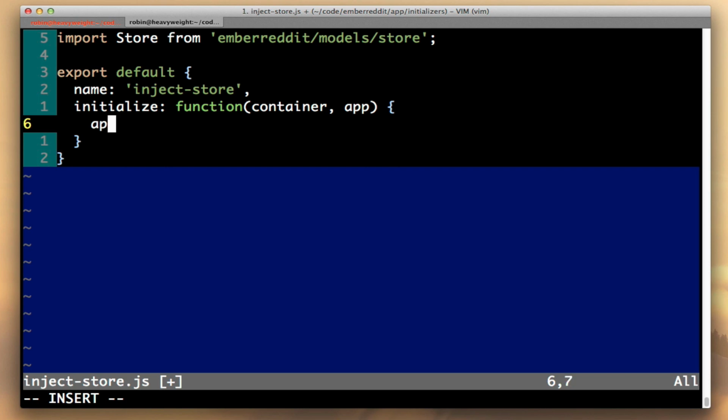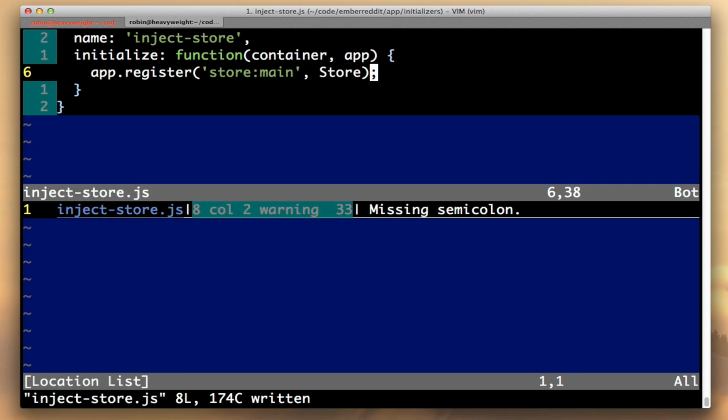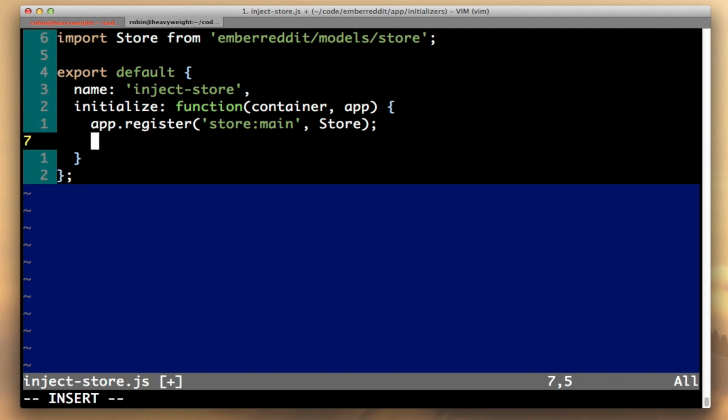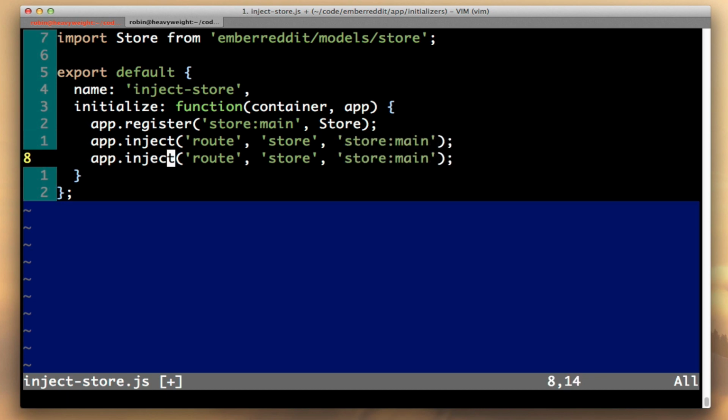So the first thing we're going to do is call app.register with the name store main, and we're going to pass it our class. That's saying we want to make store available as store main. And the next thing we're going to do is inject into routes, as a store property, an instance of store main. And then I'm going to do the same thing with controller.